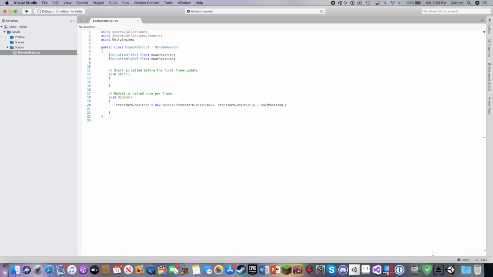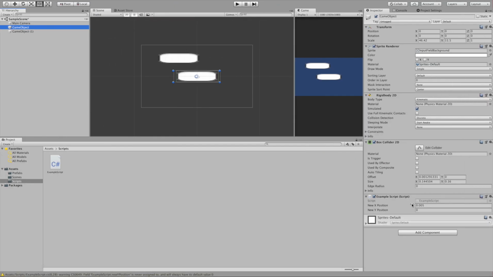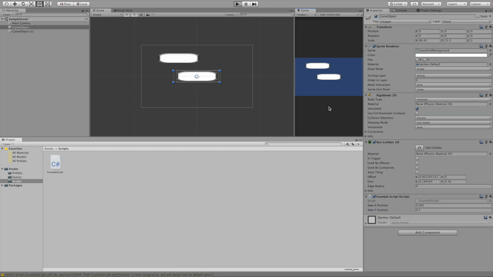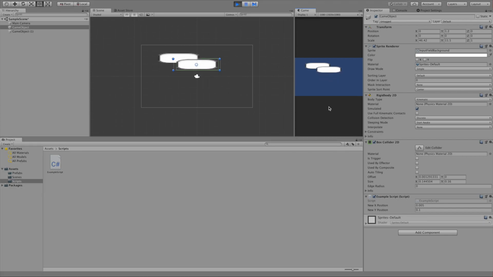Excellent. So back over into Unity, we have our new y position here. It's currently at 0. Our new x position isn't being called anymore, so that one doesn't matter. Let's set this to 0.1. Let's make it relatively slow. And let's hit play and see what happens. Alright, so as you can see, it's moving up, and it just moved past that.